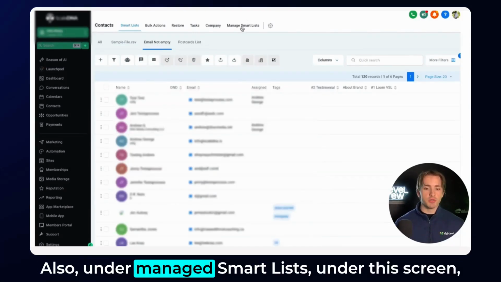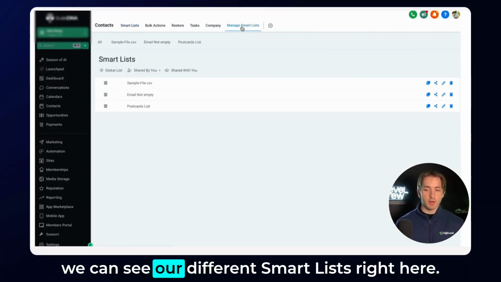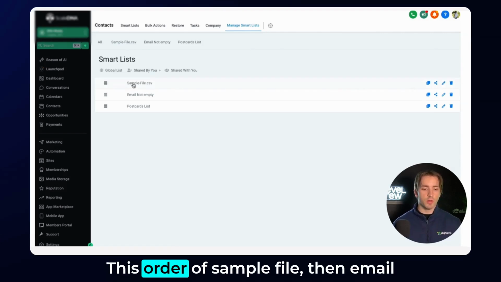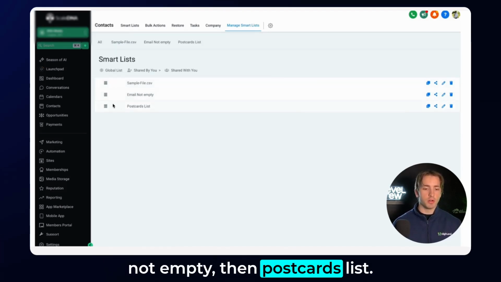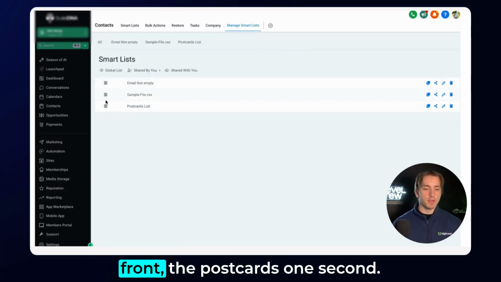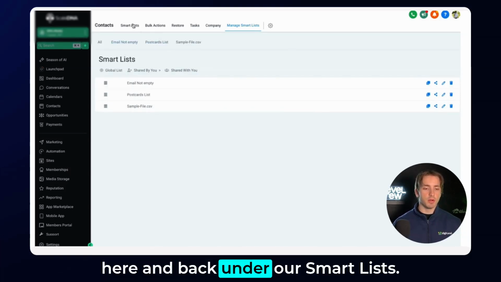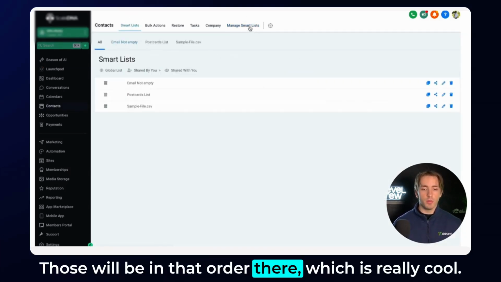Also under manage smart lists under this screen, we can see our different smart lists right here. We can see their order. For example, we have this order of sample file, then email not empty, then postcards list. Let's put the email one at the front, the postcards one second, then you'll see those will update right here and back under our smart lists. Those will be in that order there, which is really cool.